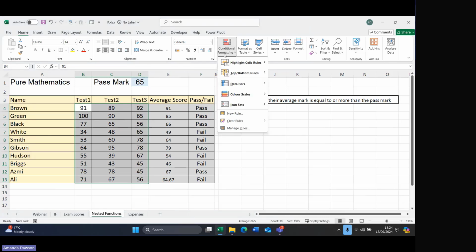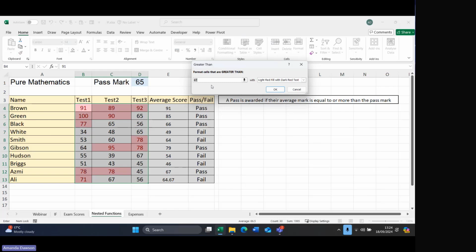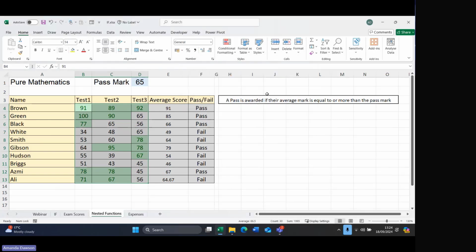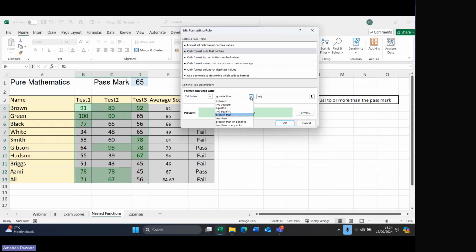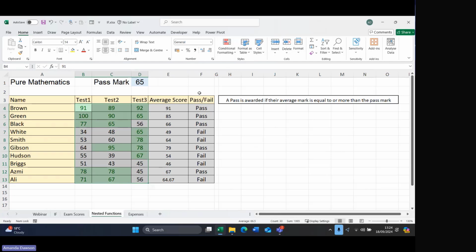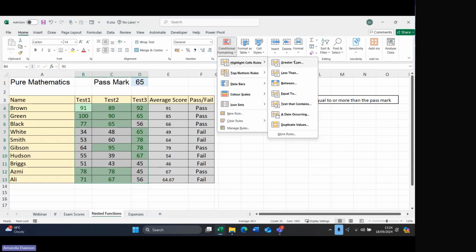So I can use the individual highlight cell rules, anything that is greater than, and in this case my pass mark is 65, and I want to fill that with, I'll just use the green fill. Now notice that that's greater than, and I want it greater than or equal to, because I've got some here that might meet that criteria. So I need to go back into my rules and edit that rule. On my drop down, I can then change it to greater than or equal to, rather than just the greater than option that I can see on here.